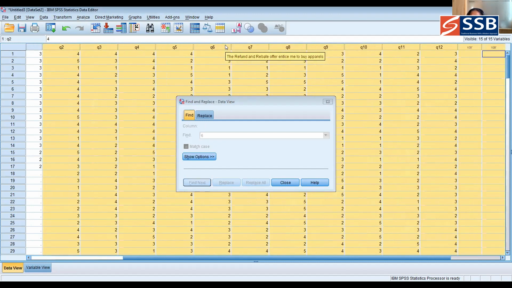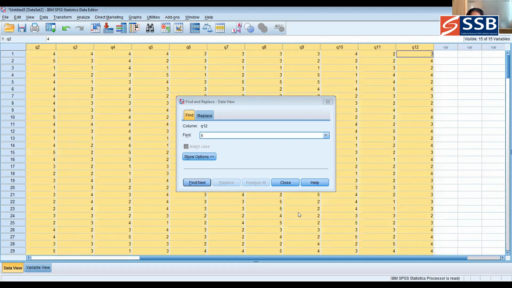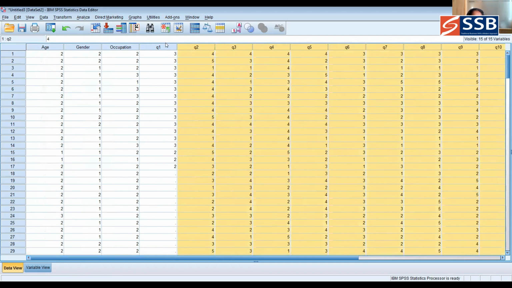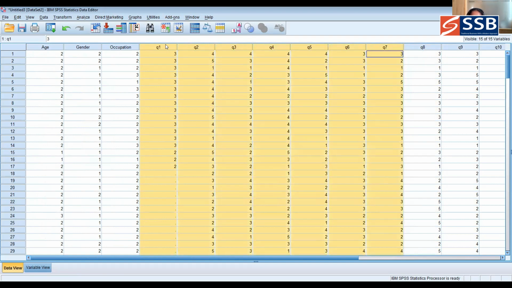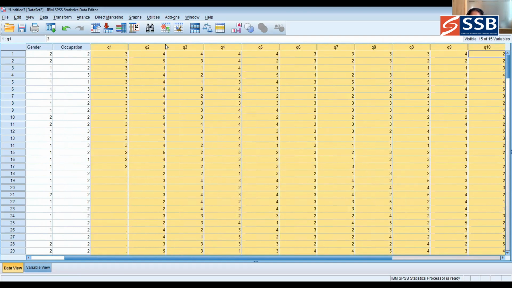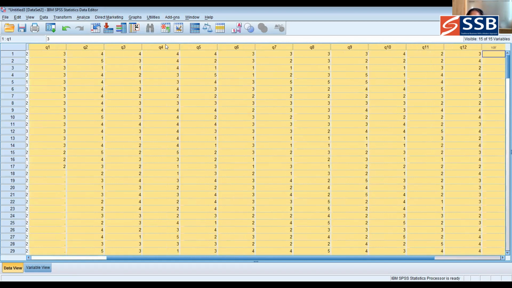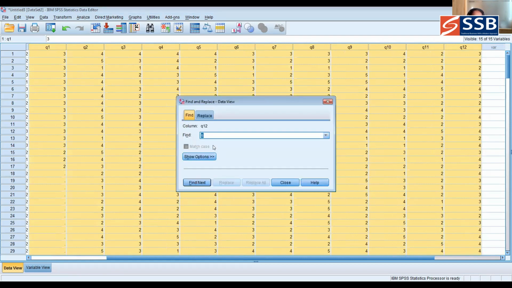So how to select all these questions? Very simple, I'll tell you. Click on this, then hold the shift key and use the right arrow button to keep selecting all the variables. Now all of this is selected. Control F, where is the 6? Find next. Okay, there is no 6.